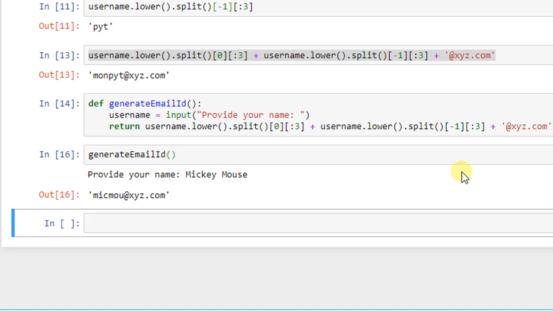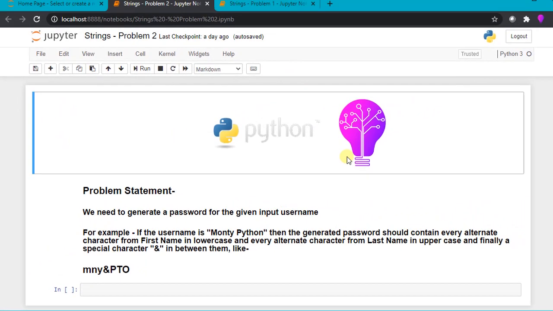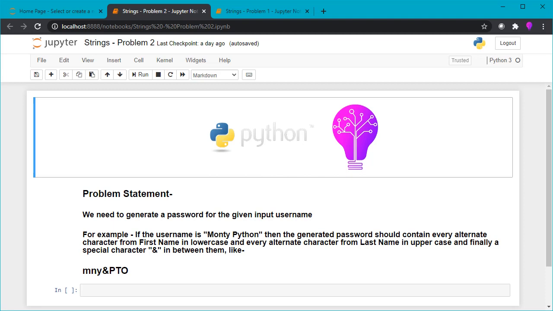So with this, the first problem is solved. Let's move on to the second problem for the day. In the second problem, we need to generate a password for the given input username. Whenever a username is created, a default password is also generated for that. So the purpose of this function is going to be to generate a default password.